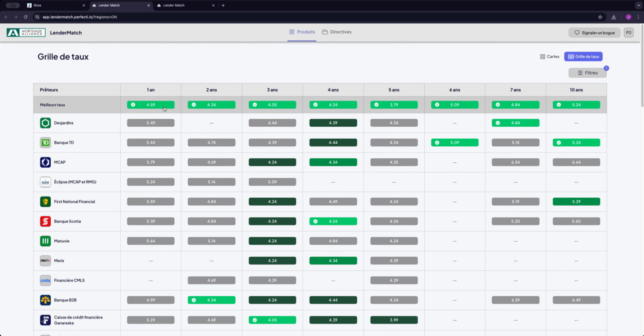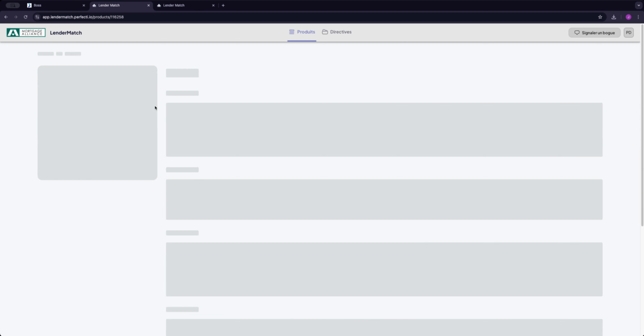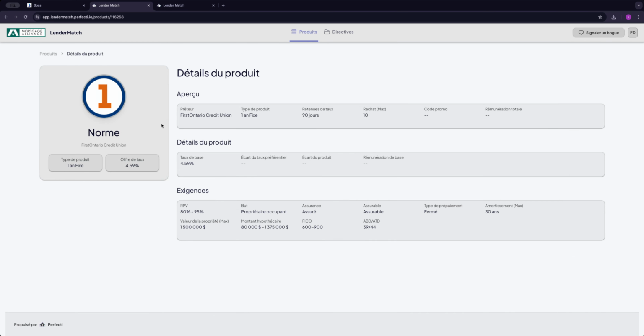Now when we click on a rate, one of two things can happen. If there's only one rate that matches that rate for that specific term or lender, we'll get navigated to the product screen. But in some cases, there may be multiple matching rates. So if we click on one, in this case, there is only one rate matching 1 year 4.59. So we'll get navigated to the product detail page for that product.